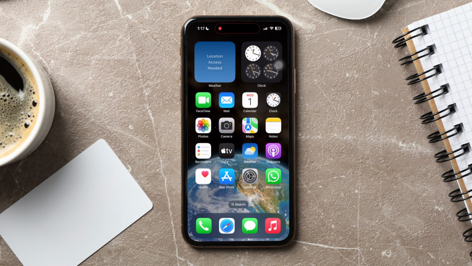How to reset app layout to default on iPhone. To get started, first of all go ahead and open up the Settings application on your iPhone.